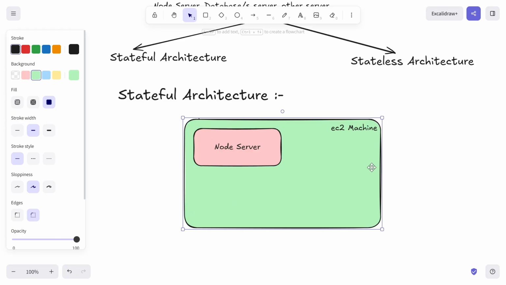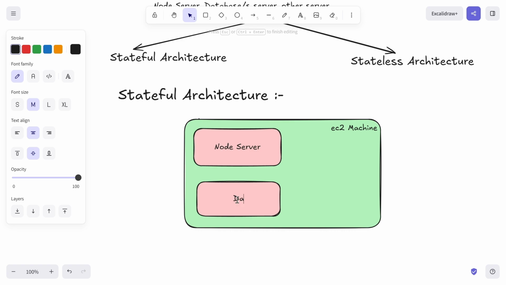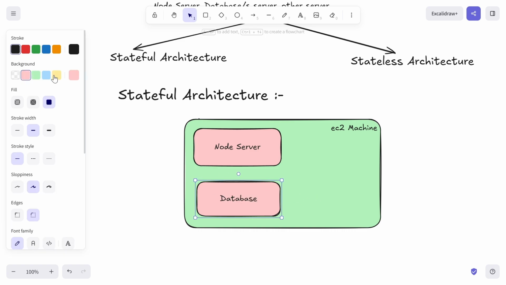On this single machine only, if I deploy my database also, this is my database, then this architecture is stateful architecture. Why is it stateful architecture? Because we are having the database inside the same machine where our server is being deployed.